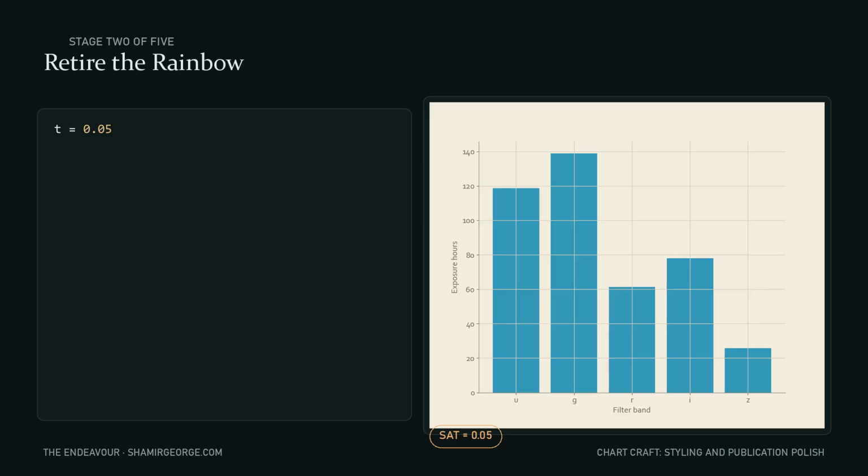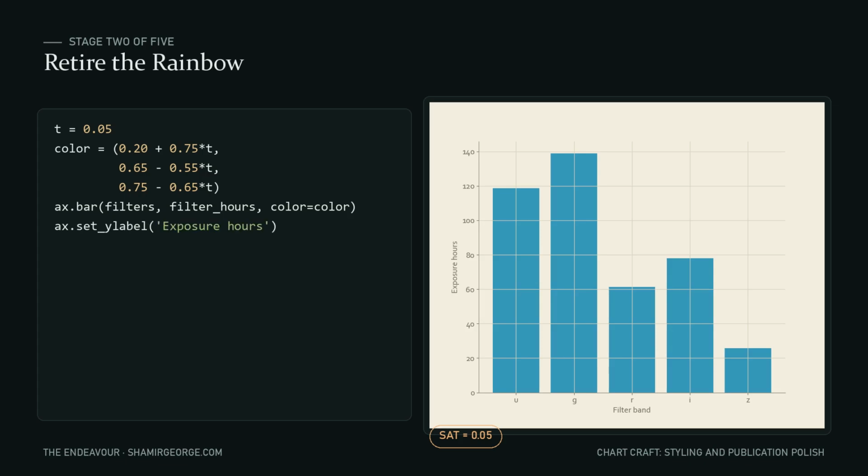Move 2, color. Push the mix toward 1, and the filter bars turn a garish, saturated red, the kind of default that screams instead of informs. Pull it back toward 0, though, and they settle into a muted, confident teal. The U and G bands still read as the biggest bars, 118 and 139 hours logged. The numbers didn't change, only the shouting stopped.